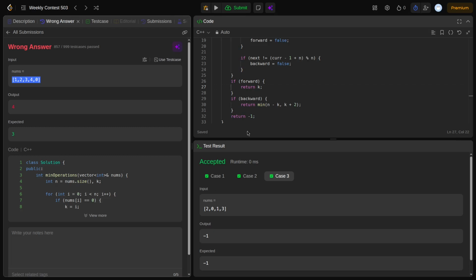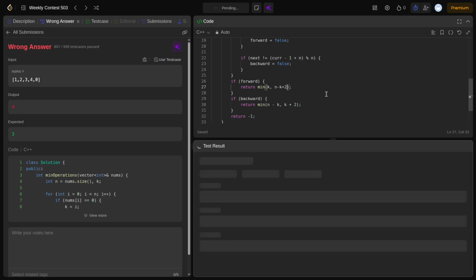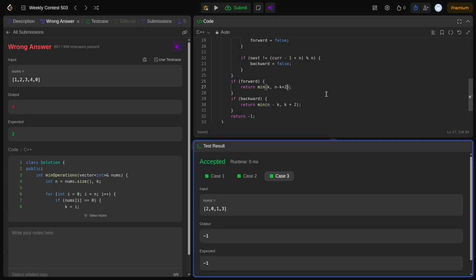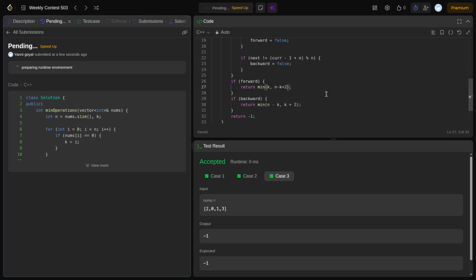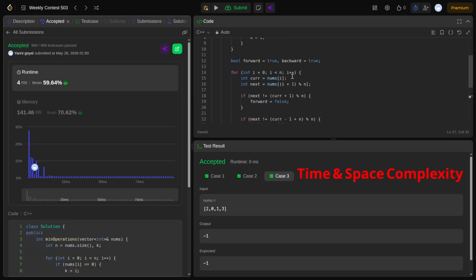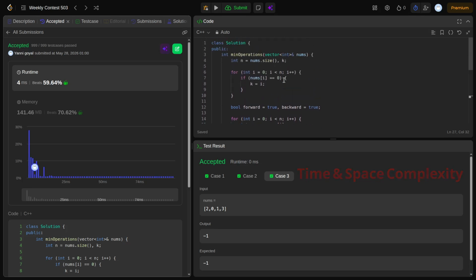So instead of only returning k, we should take the minimum of both possibilities. So that will be minimum of k comma n minus k plus 2. This fixes the edge case and gives the optimal answer. Let's submit it again. As we traverse the array once, the time complexity is big O of n, and we only use a few variables like n for size, forward and backward, so we can ignore them, and the space complexity will be big O of 1. And that's it.